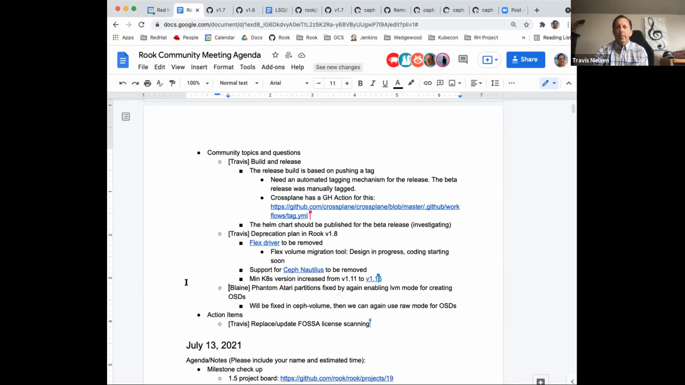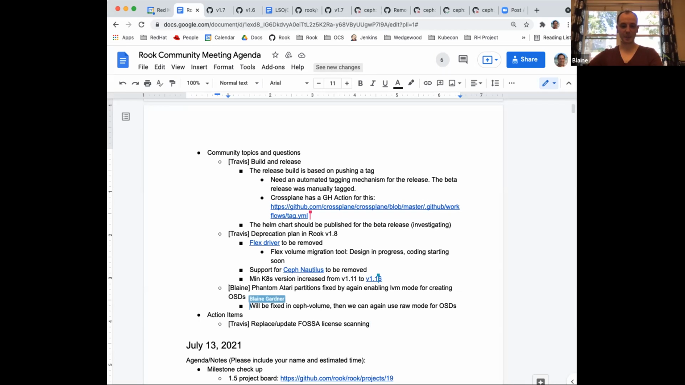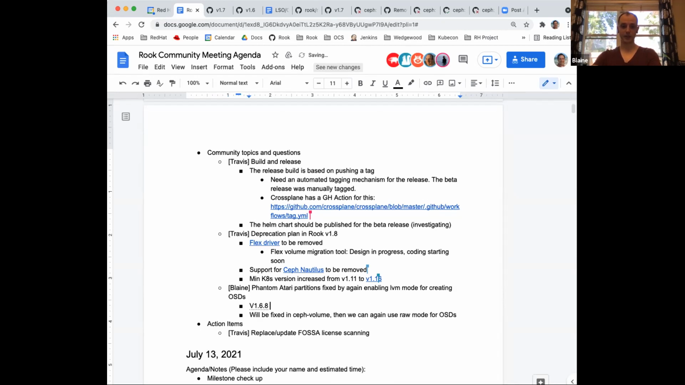Blaine, do you want a quick summary on Atari partitions and LVM mode and raw mode and all that? I don't really want to, but I will. After a lot of false starts and trying to fix the issue in different ways and always hitting a roadblock somewhere, ultimately I fixed the issue for 1.6 by reverting back to using LVM mode for disks. The Atari partitions appear very reliably whenever a bluestore disk is more than, I think, like 875 gigabytes.